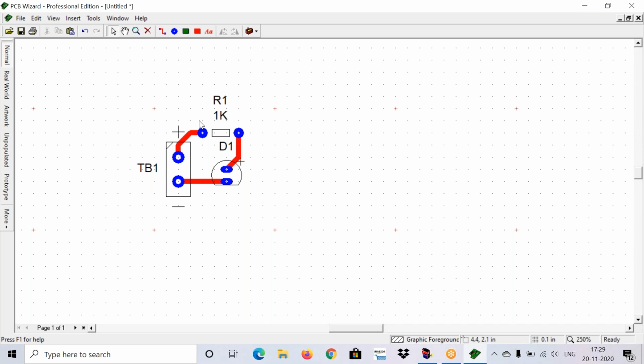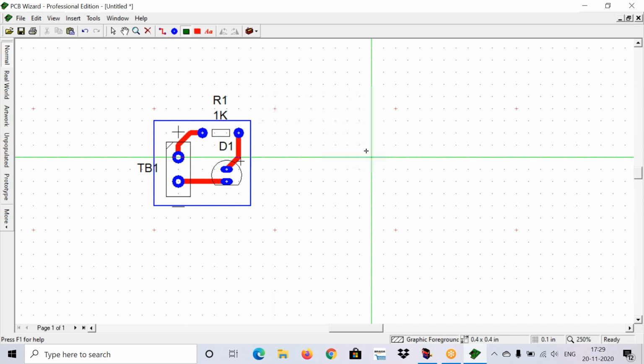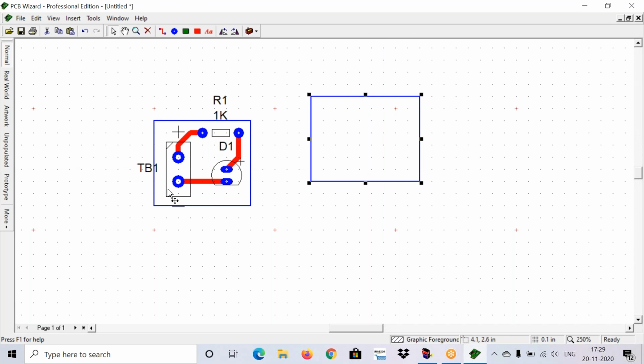Now after routing, the next step is to give the board area to your PCB layout. For that, click on the circuit board, nothing but the green color square or rectangular box. Click on it and drag it from a point where all the components should be inside of your circuit board. Give a left click on your mouse and drag it to a position where all your components should be inside.